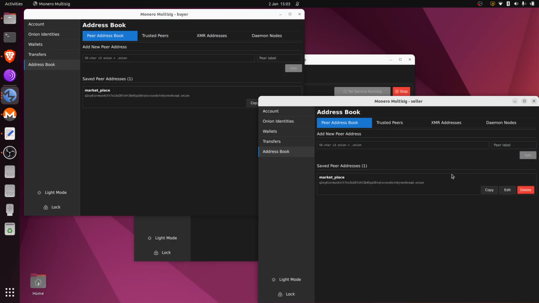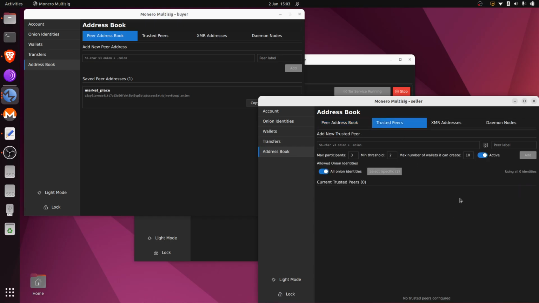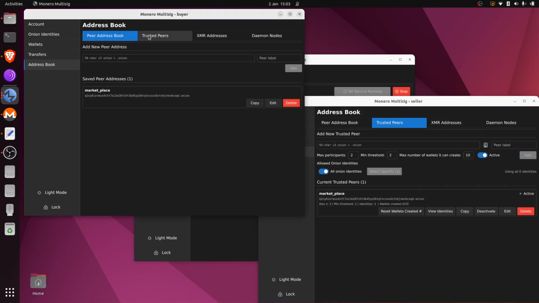And very importantly, both the buyer and the seller are going to tag the Onion identity of the marketplace as a trusted peer. So we go here to trusted peers inside the address book, and we select the Onion identity of the marketplace. And what we are essentially saying is that we are going to allow the Onion identity of the marketplace to create automatically up to 10 multi-sig wallets with maximum participant of 3 and minimum threshold of 2. And you can edit these variables as needed. So we'll just add. And we're going to do the same thing on the buyer side.